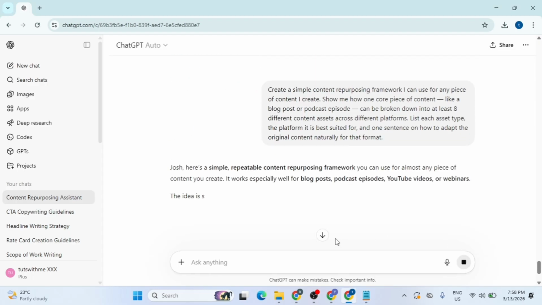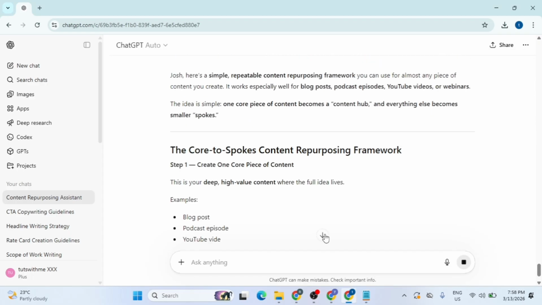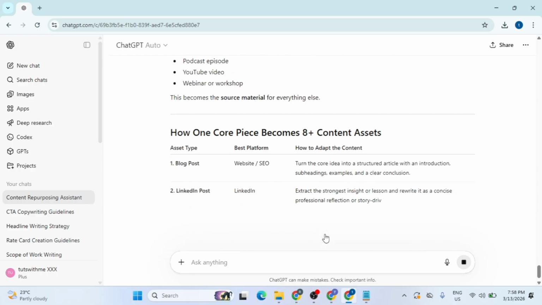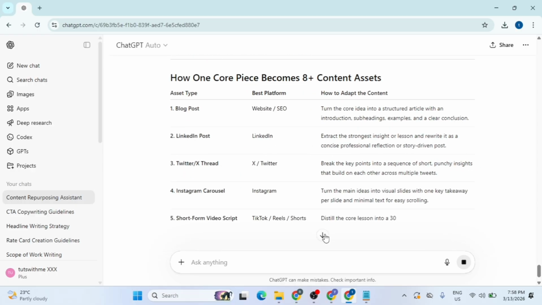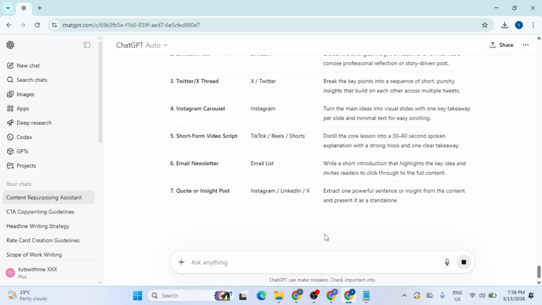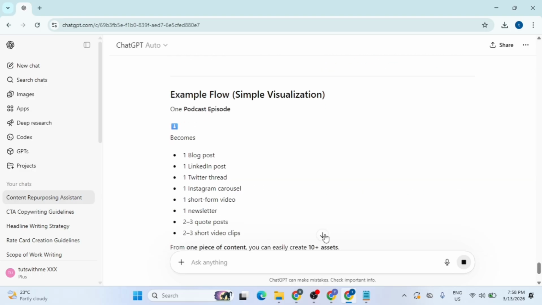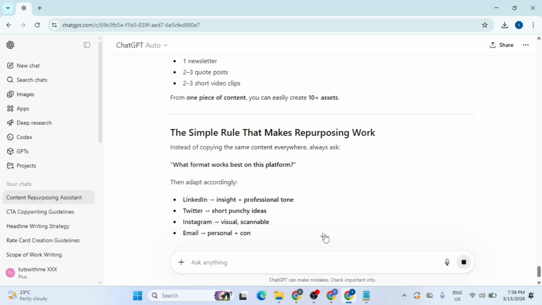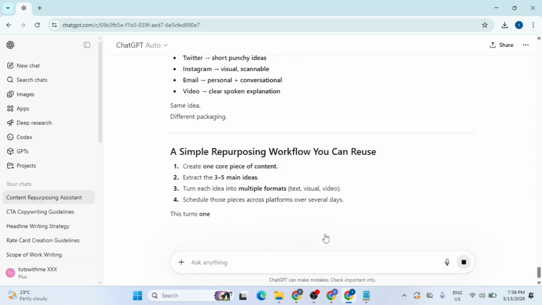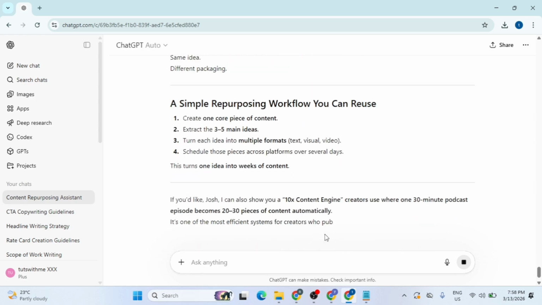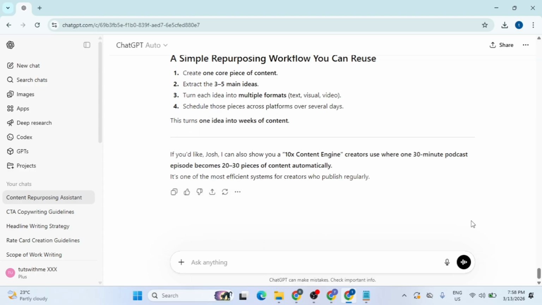It suggests a core-to-spokes model, showing how one pillar piece of content can be broken down into at least 8 different assets across various platforms. It even outlines a simple 4-step workflow, from extracting the main ideas to turning them into multiple formats and scheduling them out. With this system in place, I can turn a single hour of work into a whole week's worth of high-quality social media content.